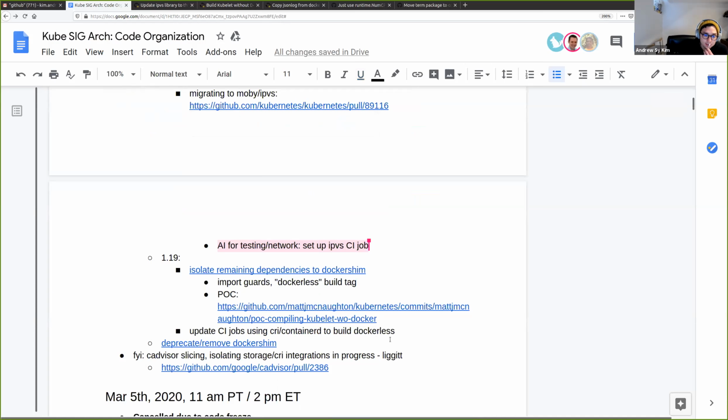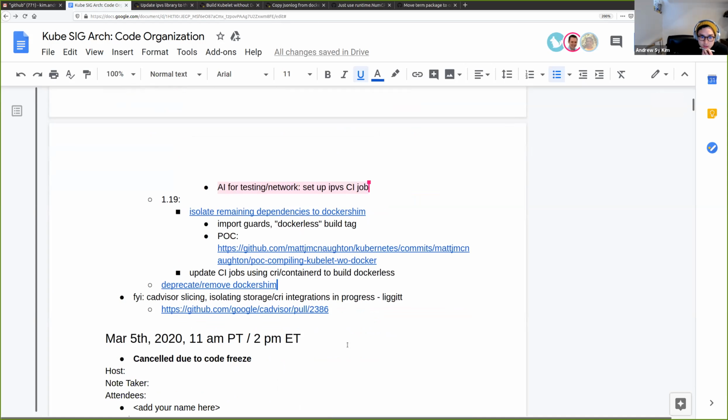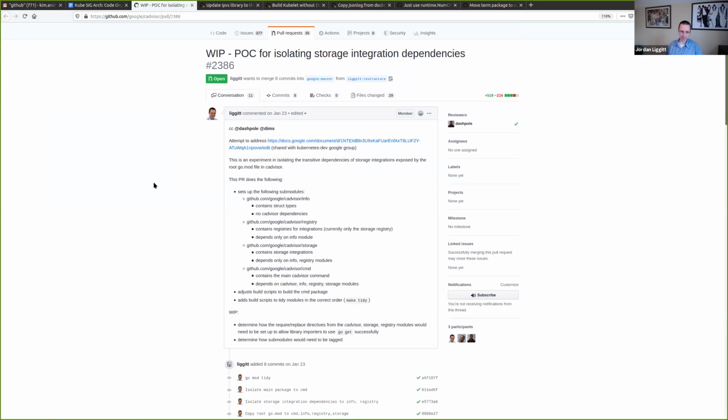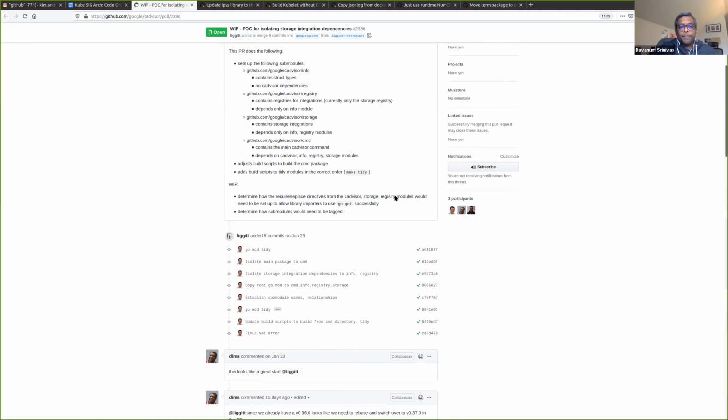All right, last item, Jordan. SIG Instrumentation slicing, isolating storage CRI integrations in progress. I think I brought this up last release. This is more just an FYI. We're trying to get to this early in the 1.19 release so that we can unblock pulling in the latest cAdvisor stuff.